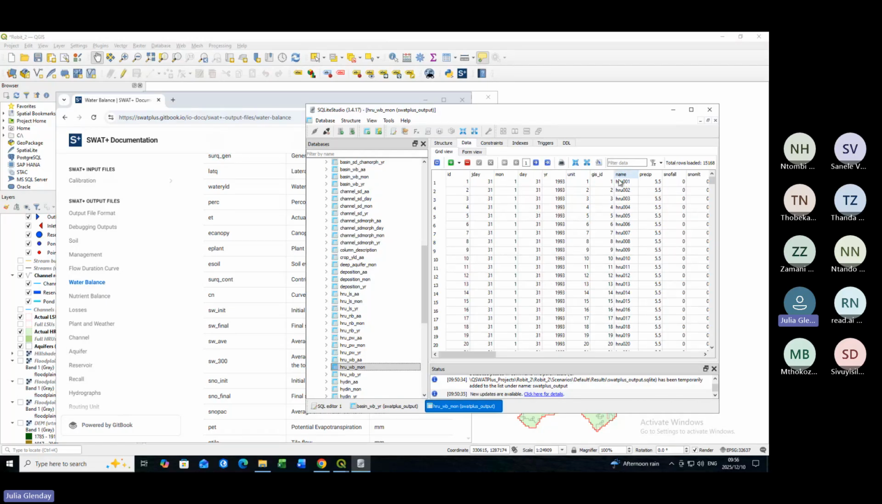So it has the HRU name, or in this case, sorry, it's for every month. So this is month 1 of 1993 for every HRU. You can see each HRU number on month 1. And there are 158 HRUs in my model after we did some lumping, etc. The rainfall was uniform in this example. Each one of them got 5.5 mils of rainfall in month 1.